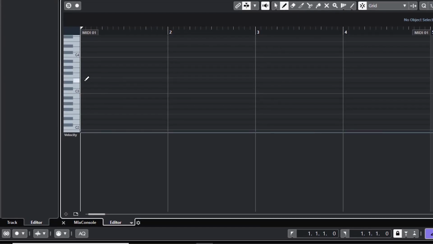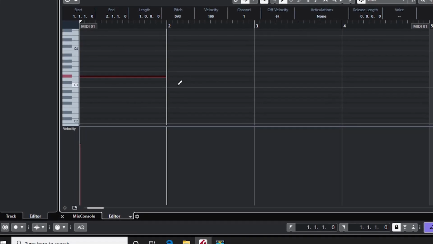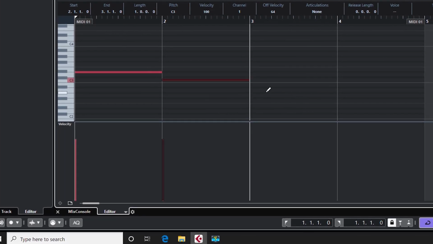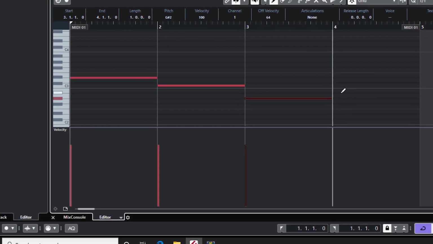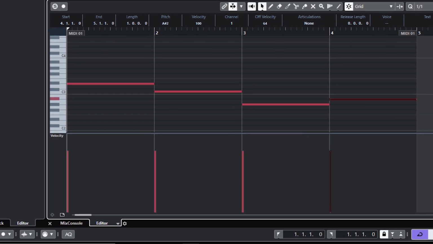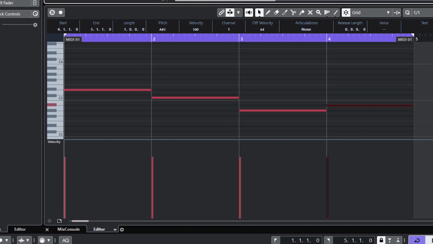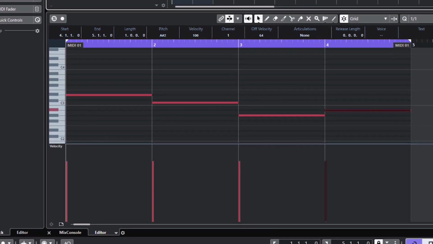So I'm going to draw in an E flat, and then a C, then an A flat, and then a B flat. Okay, so those are my 4 notes. Let's just set a looping region here, and let's just play it without doing anything to the synth itself.